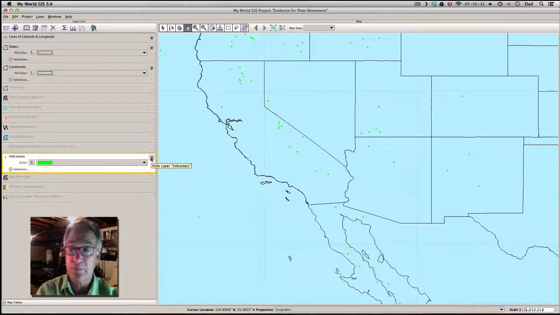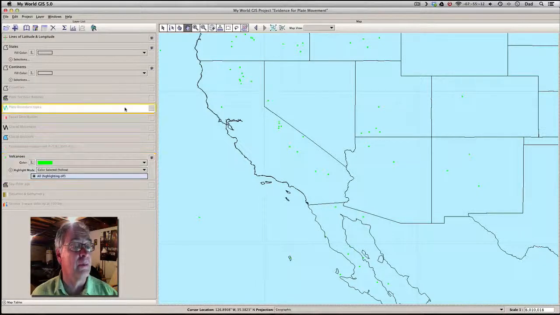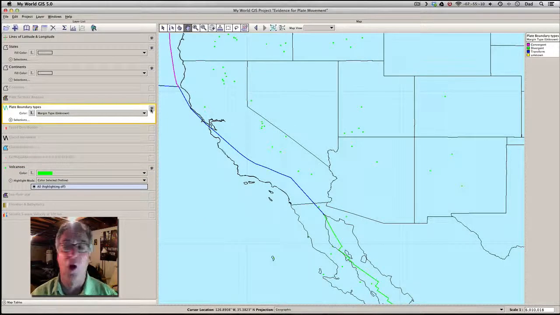The other thing I'm going to open up is the volcanoes layer, and I'm going to click on it just like that. And the other thing that we will be looking at is some of the selections. So that's there. And also we're going to look at plate boundaries. I've launched a few more of the layers than necessary, so that we can get a little bit better picture.